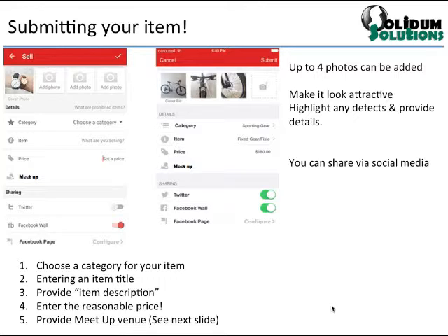Next is to set a price. Enter a reasonable price. My practice is to set my price a little bit higher so that there is room for negotiation, because sometimes interested buyers may message you, can you bring the price down a little bit? They will try and negotiate with you over the price.